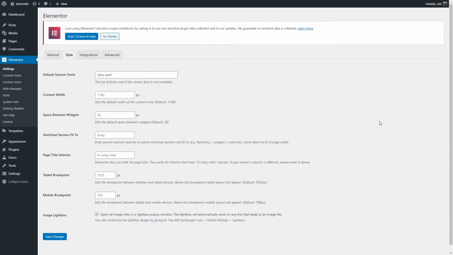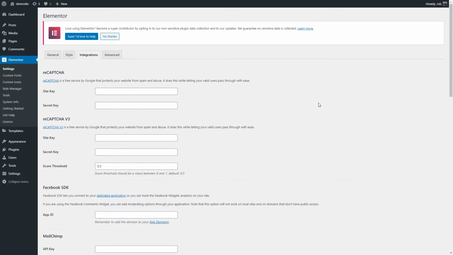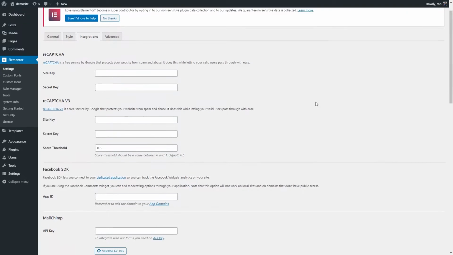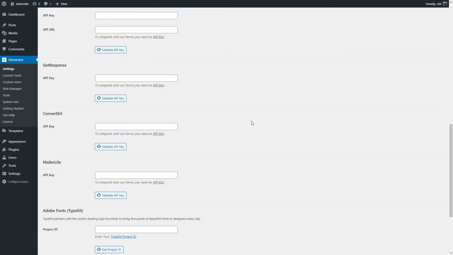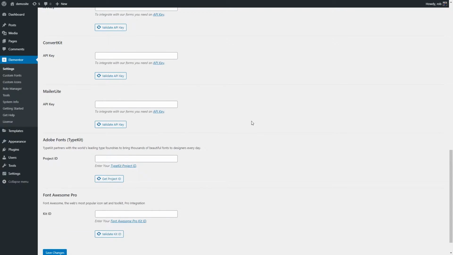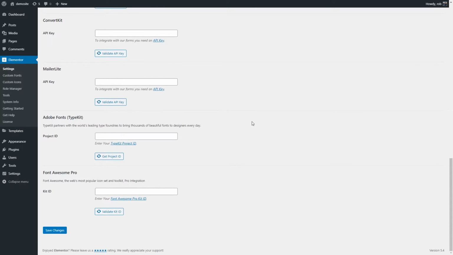In style, generally, I leave all of this to it. Elementor is very good. Its defaults are pretty spot on. You can make changes to your style here. And by style, we are talking about the default content width, default spacing between widgets, and then mobile and tablet breakpoints as well. In integrations, this is where we can put API keys for reCAPTCHA, reCAPTCHA v3, Facebook, MailChimp, Drip, ActiveCampaign, GetResponse, ConvertKit, MailerLite, Adobe Fonts Typekit, and Font Awesome Pro.